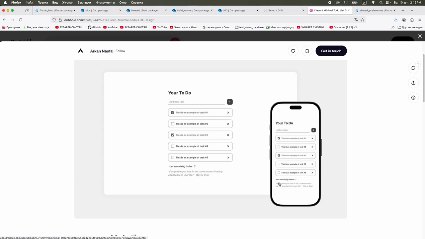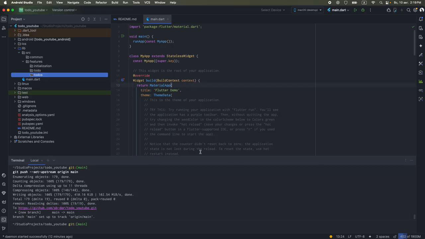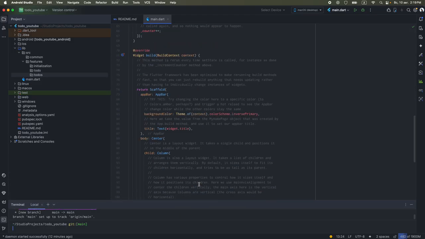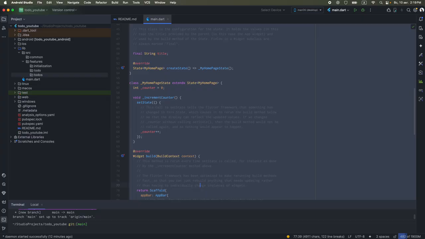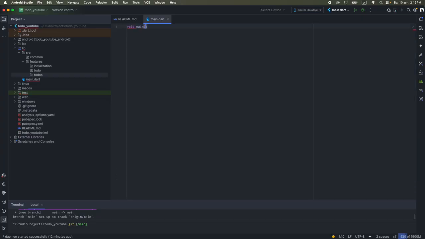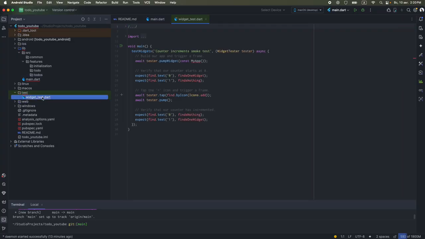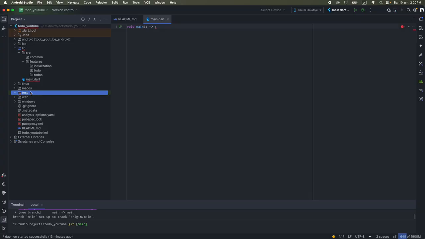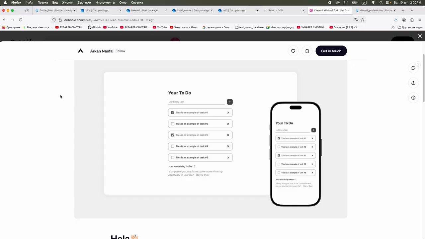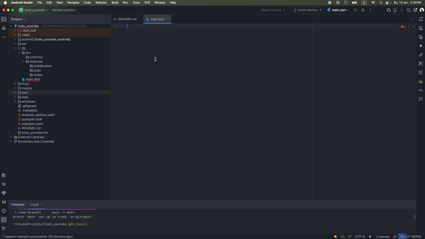Okay, we'll remove all this and just keep this one like this. We don't need these widgets anymore. In the future I'm going to create tests for this simple project, and I'm just going to show you how to write tests properly, and that's all. So let's go.